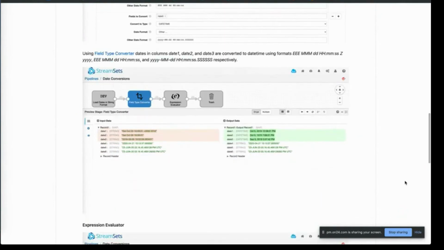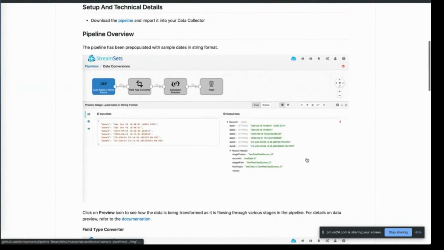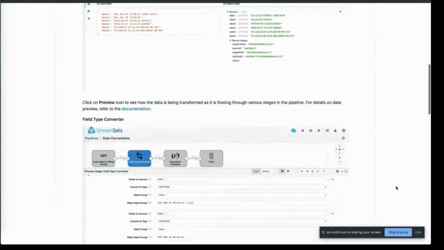In this case, we have different versions of dates coming in as string, in string format. And the pipeline is trying to help you understand and explain how you can convert those using some of the processors we have, expression language and what have you, into a real date that you would want to have in a particular format. But that's basically what's happening in this pipeline.